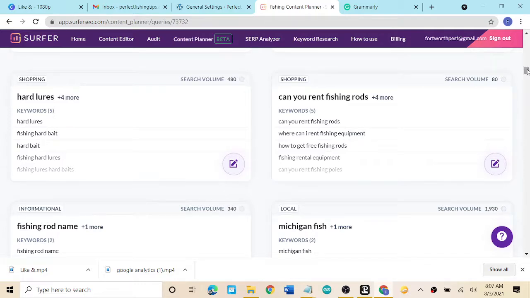And see, some of these don't have very much, like, can you rent fishing rods? It's only got 80 search volume. So you're like, that's not going to bring me very much. Well, no, it's not. But the thing is, that's what you call a long tail keyword. So fishing rods is your keyword here. Fishing is your keyword, fishing rods. Long tail, can you rent fishing rods? It's very specific, very long. So long tail keyword.